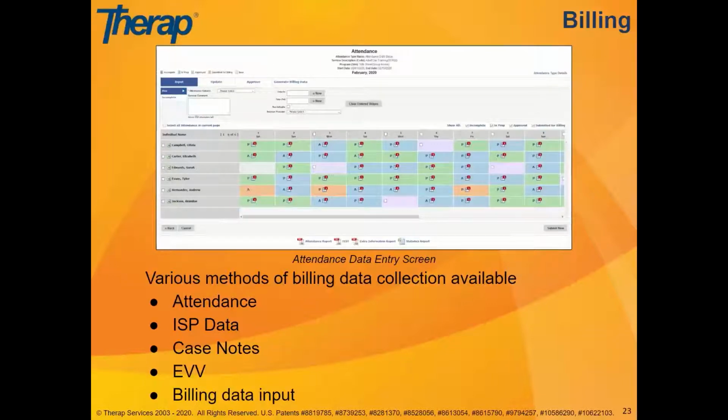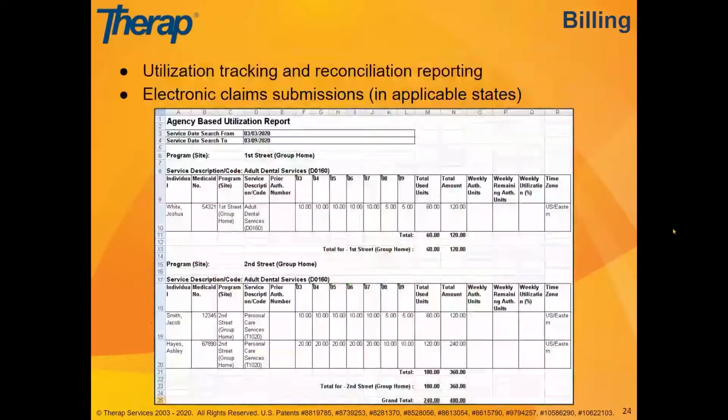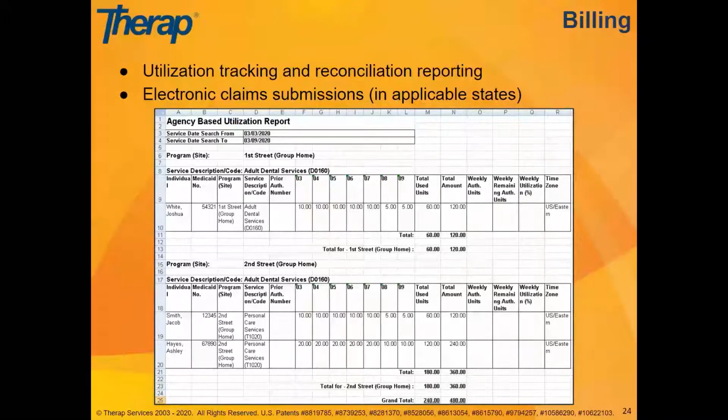So, if you're looking to implement billing, it's worth having a discussion with your implementation specialist pretty early on about what method you think is going to work best for your situation. You might use several for different services. Billing also includes the access to utilization tracking and reconciliation reporting. And in certain states, we have electronic claims submissions where you can do all your billing completely in Therap.